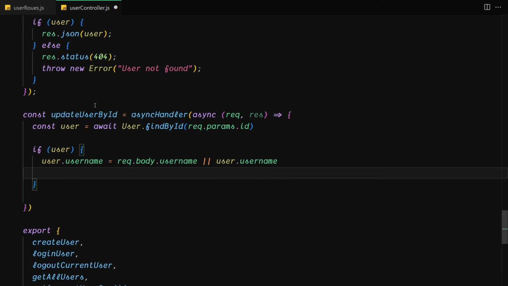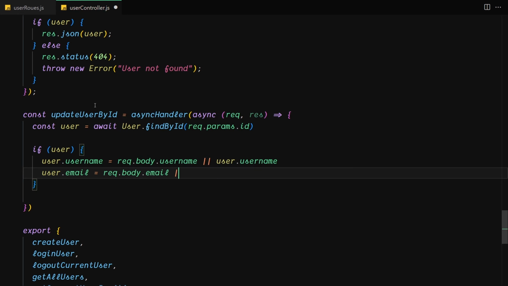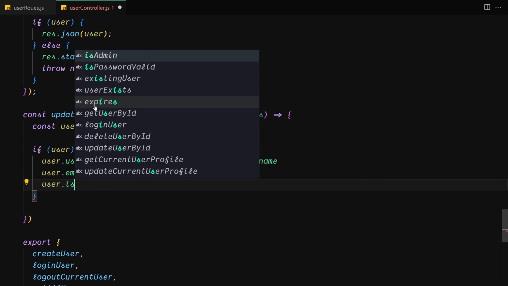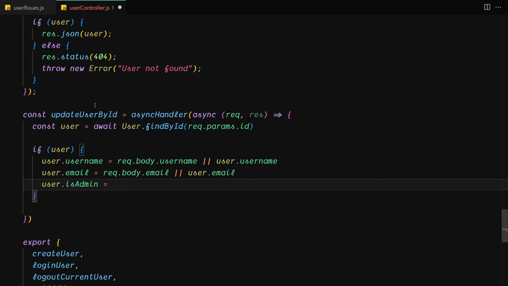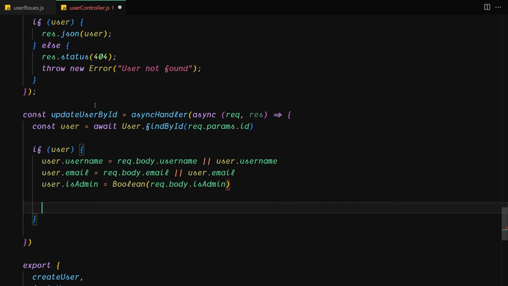Okay, so that's that. Now I'm going to write user email, and it will be now equal to request.body.email. If not, then we want to check the user email. There we go. I'm going to also search for the user isAdmin as well. If I want to make him admin, I can. If I don't want to make him admin, I don't have to. So now let me just write request.body.isAdmin. Okay, so that's that.